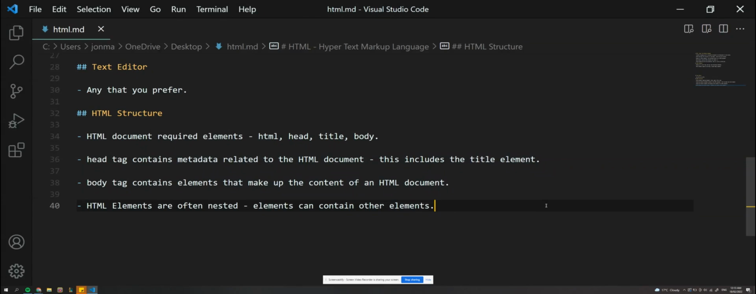Moving on to the head tag, this contains metadata related to the HTML document and isn't displayed by the web page. It includes things like the styling of the page, any scripts that you might want to include, which I'll go into further detail in the future. This also includes the title element.